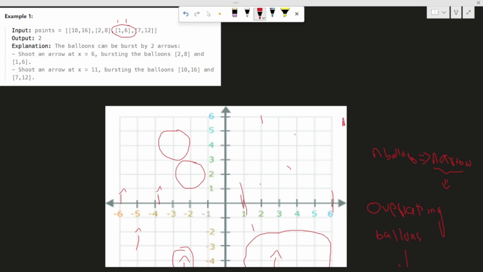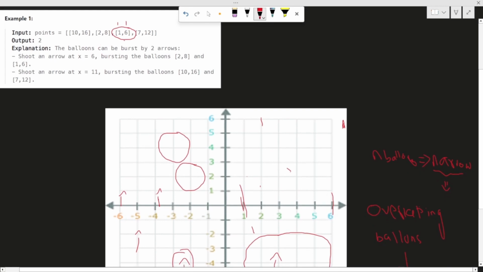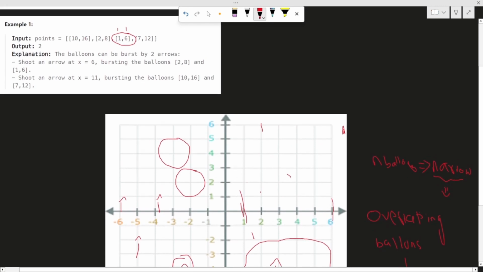So the first thing we will do is sort the array, and the next thing we will do is find out which are the overlapping balloons, so that one arrow is enough. Okay. So the first thing we will sort. So if we take this example.